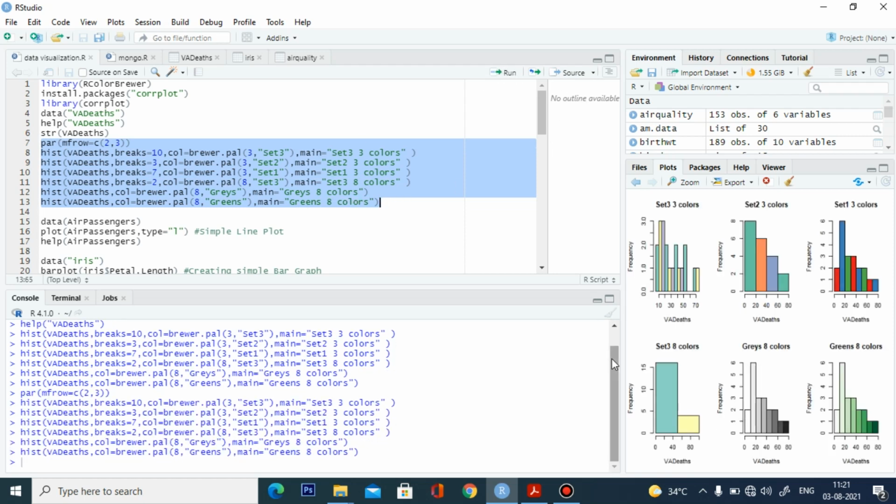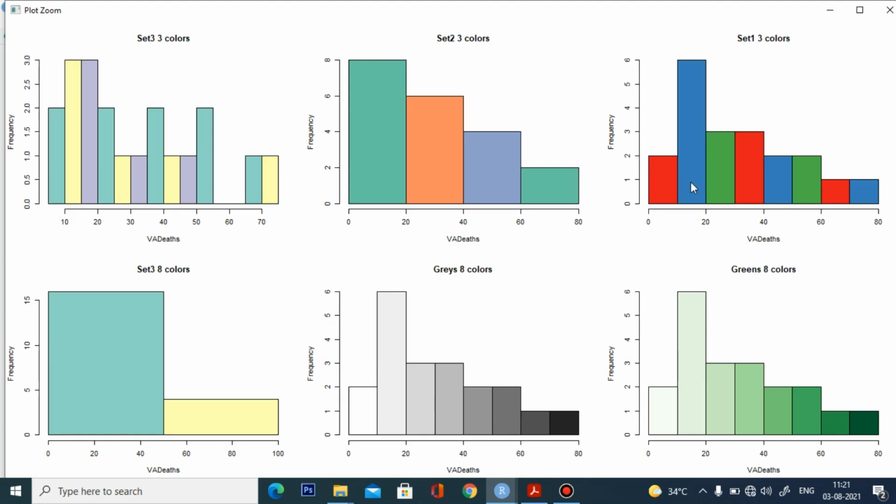So here we are going to see the 6 histograms in a single page. In the first command, we are going to give the 10 breaks. Okay, so 1 2 3 4 5 6 7 8 9 10. So within the 10 breaks, how the data is going to be distributed over the breaks. Okay, so this will show the first histogram.